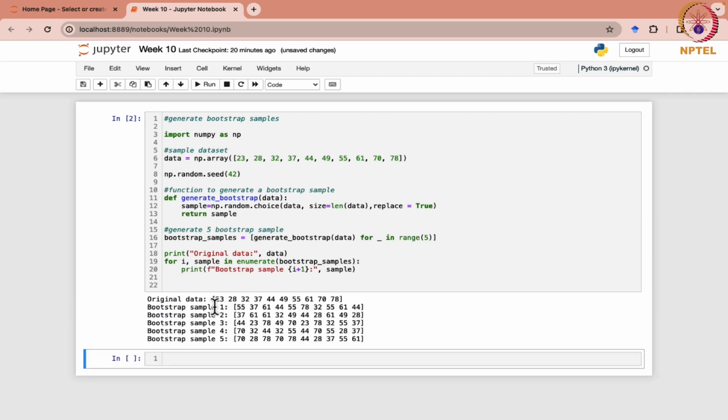You can see that you have your original data set, and from here we have generated 5 bootstrap samples from this same data set. The values might be repeated. You can see that 70 and maybe 32, like in the 4th sample you get 32 twice. Likewise you might find any other case also. So this is how you can find the bootstrap samples from a given data set.